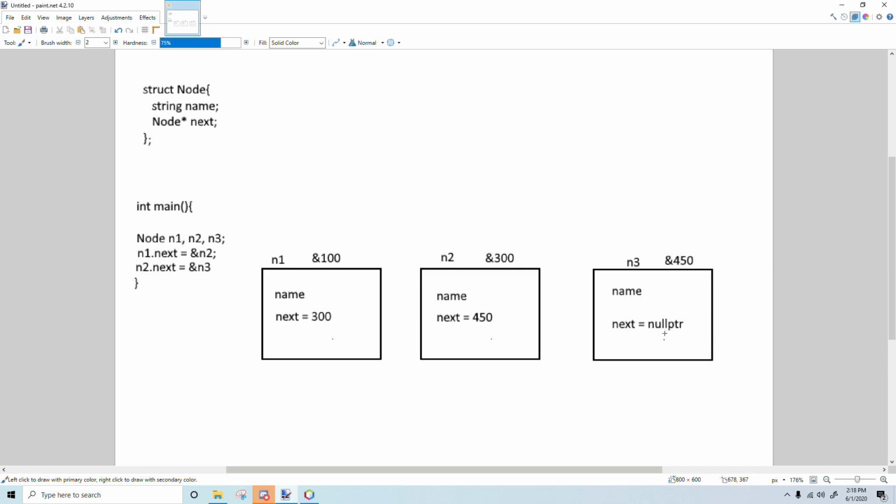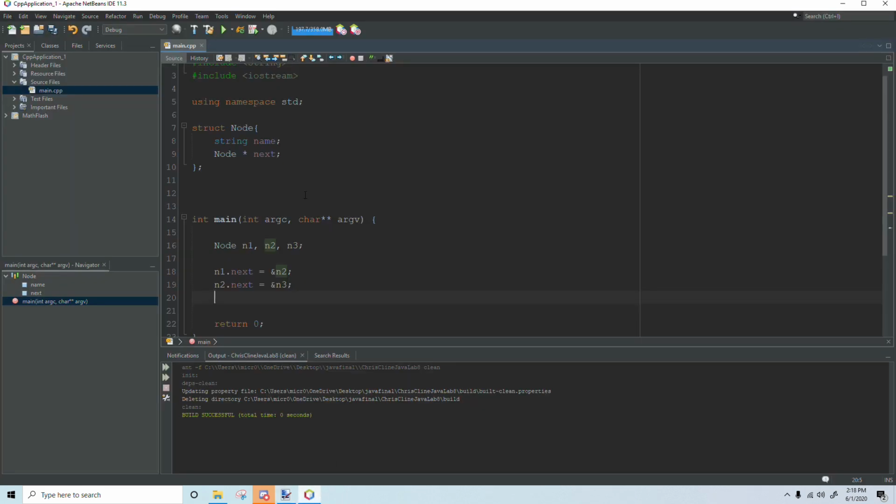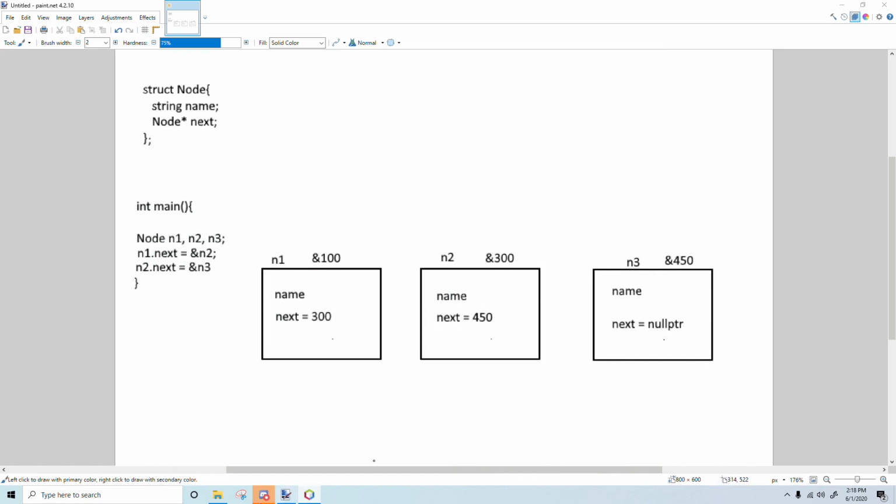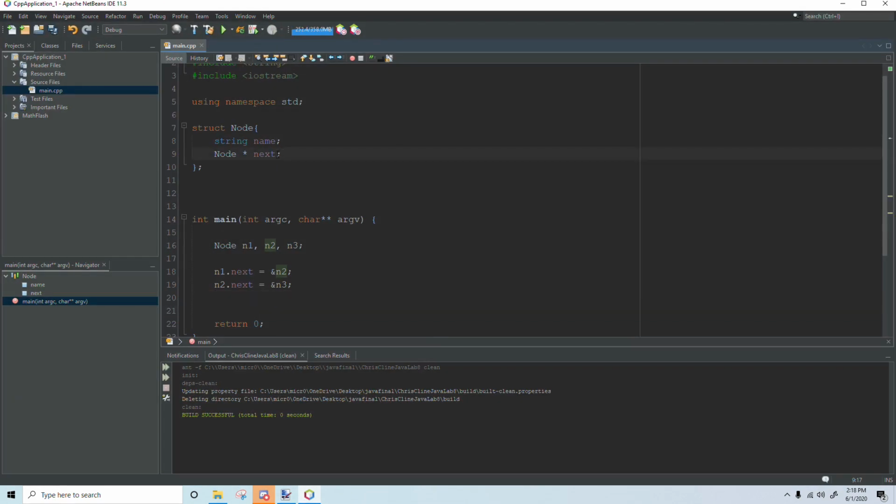So we just set that last one equal to null pointer. I didn't do that in the code yet, but as we continue here, we will do that. Sometimes it can be best just to set this to null pointer right from the beginning. And that way, if it isn't set to something else, it is effectively null.